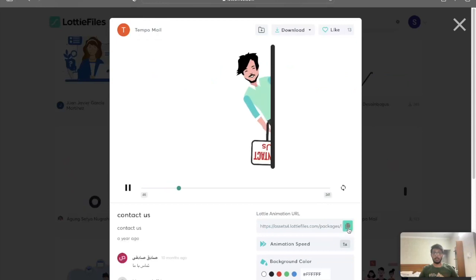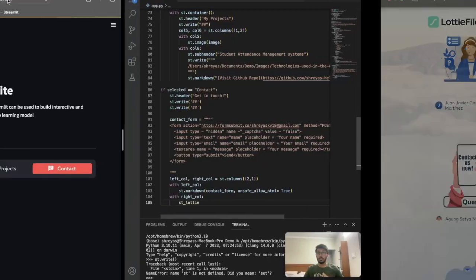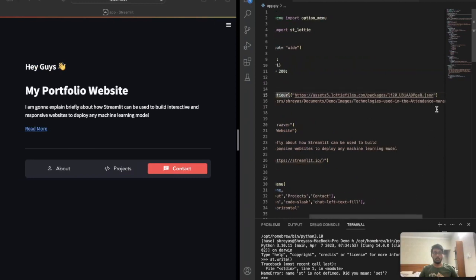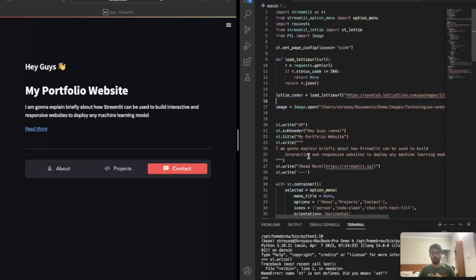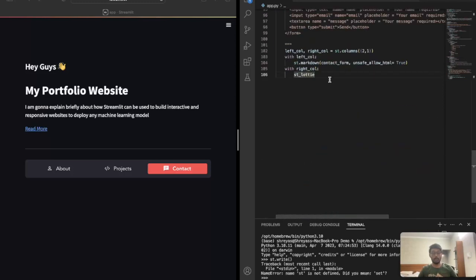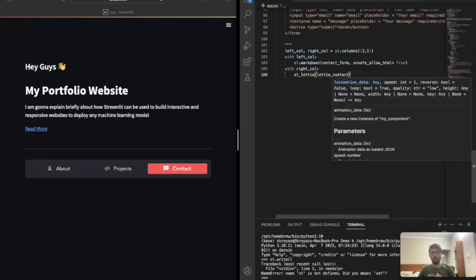Let's go here and then copy the JSON file, then close this, go to my assets, and then paste my Lottie contact as load Lottie URL, and then paste that JSON file. After pasting the JSON file, it's very simple. Let's go to st_lottie and then call Lottie contact. You can set the height of it as well. For now, let's set it to 300 and see if anything changes.